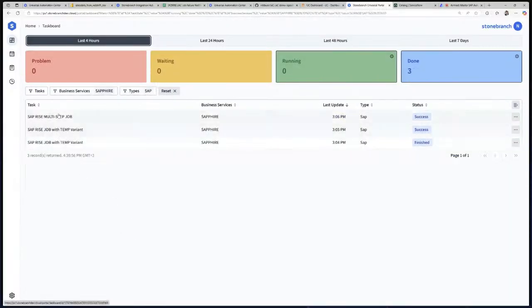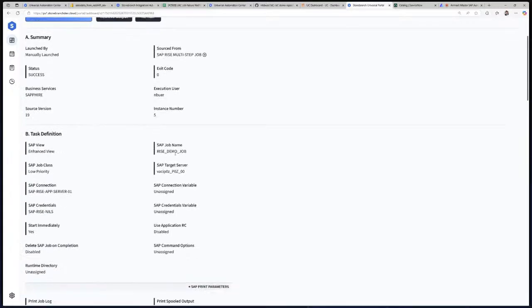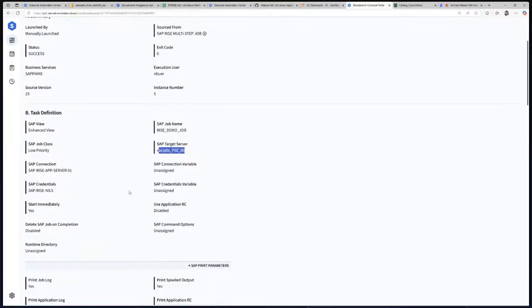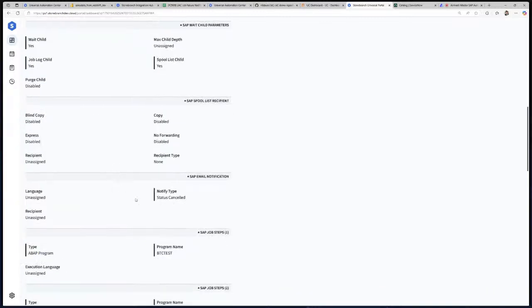So then you see this job that we just ran. So I just ran this SAP RISE multi-step job. You see all the definition of the job. So which connection was used. In this case, it uses this target server. This is the RISE connection. Then the application log can be viewed here, and so on.